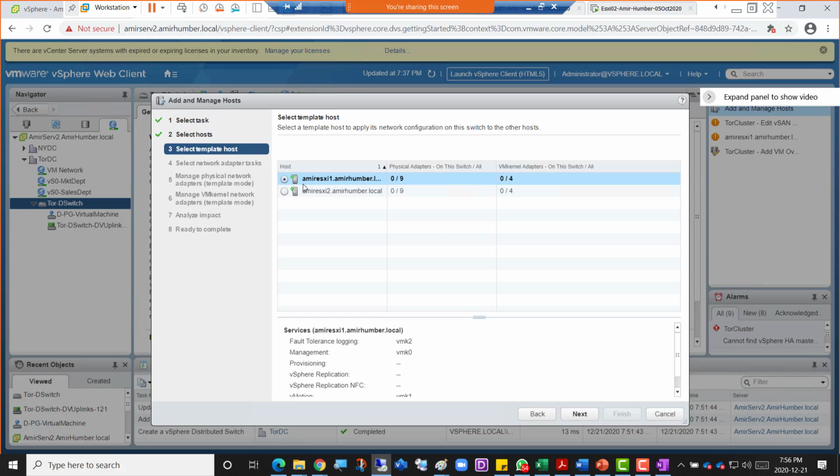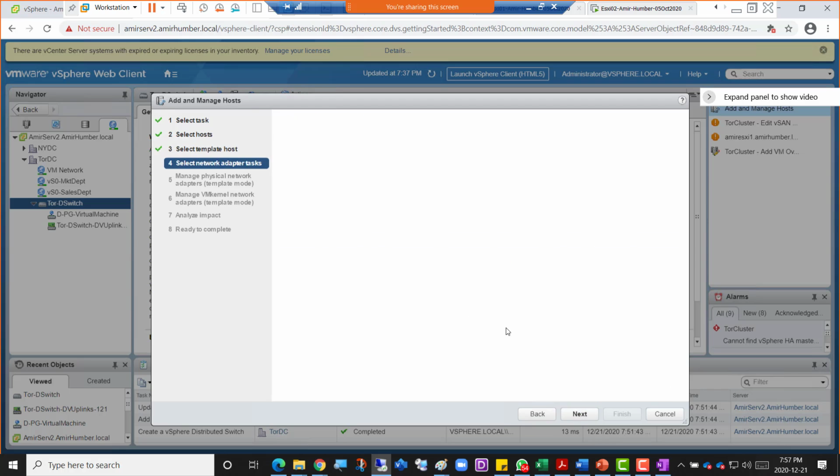So I'm going to say, okay, whatever changes I make on ESXi1 that I'm selecting now, copy all this configuration to all the other hosts. Suppose we had a lot of hosts. We just have one more. So I'm going to select the first one. Suppose that's the best configured host, and click next.